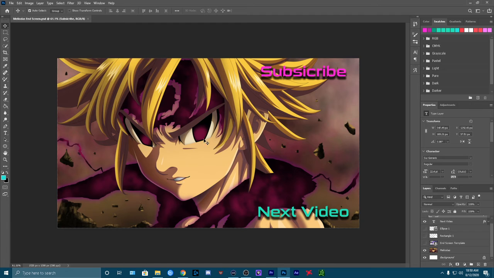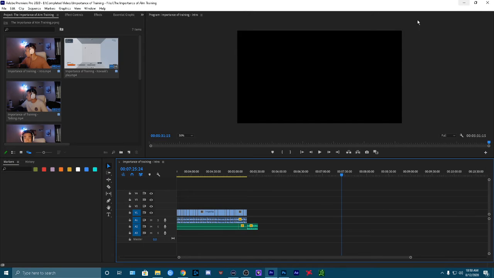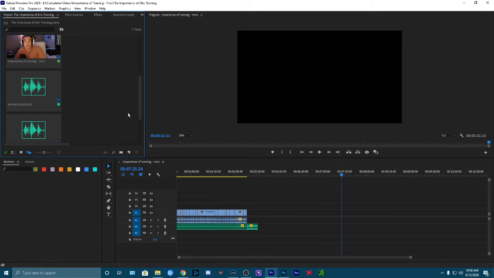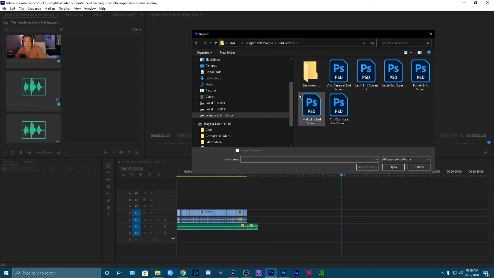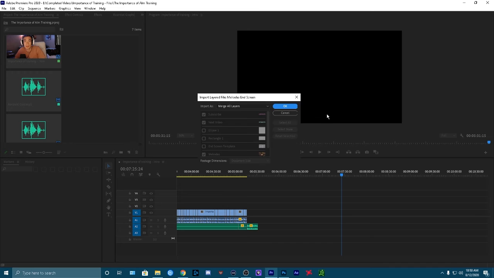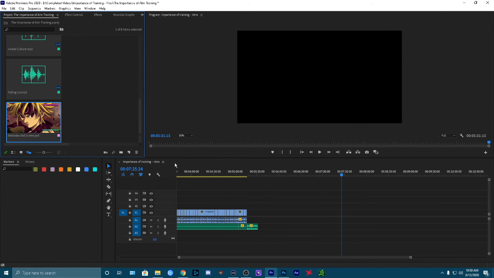Now that that's saved, you can always throw it into the end of your video without exporting it. Go to your latest project and double click in the file section, go to wherever your end screen is, click OK, and then drag it over.